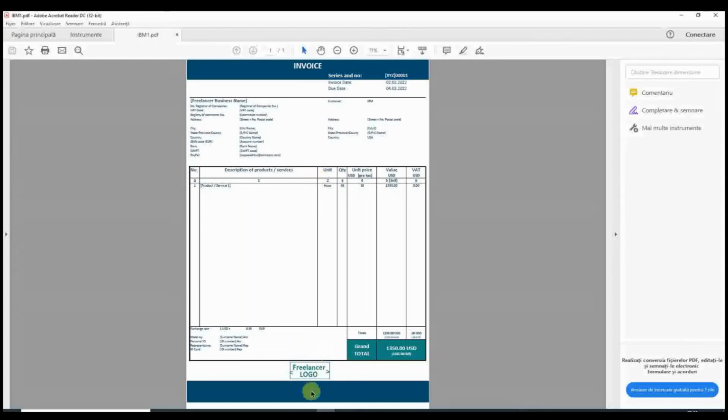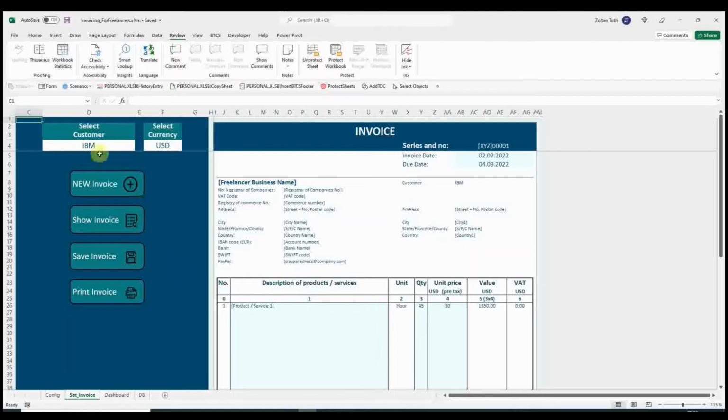Now let's go back to the set invoice sheet and generate another invoice, this time for another customer. Let's take Microsoft this one. We see that here in the VAT code, it was empty before, and now the number that we defined in the configuration sheet appeared here.